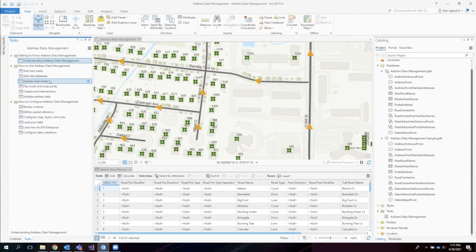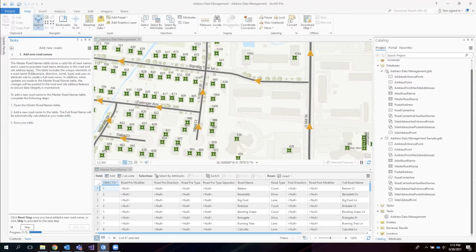So one of the very first things you might do when, for example, we have a new subdivision and we need to add that information into our address repository. So what I'll typically do is first I would want to create the road center lines. So I can use this task of adding a new road. The first step in adding a new road is adding a value to the master road name table.